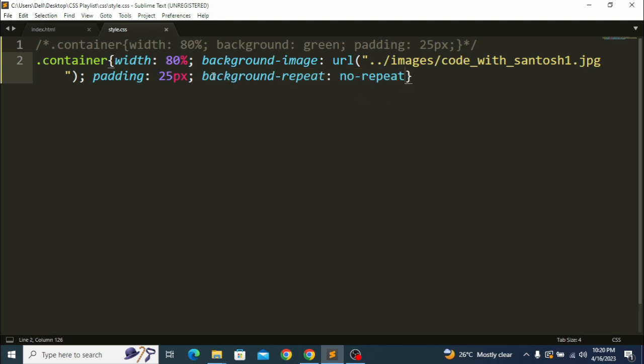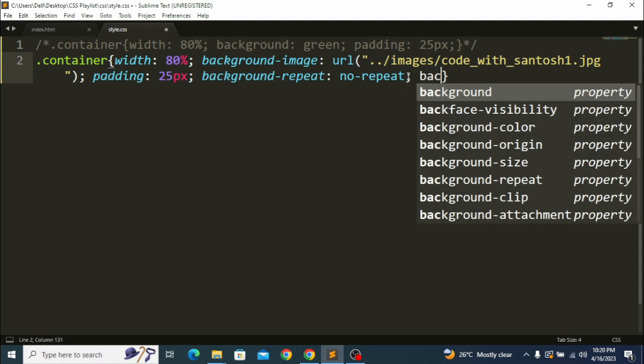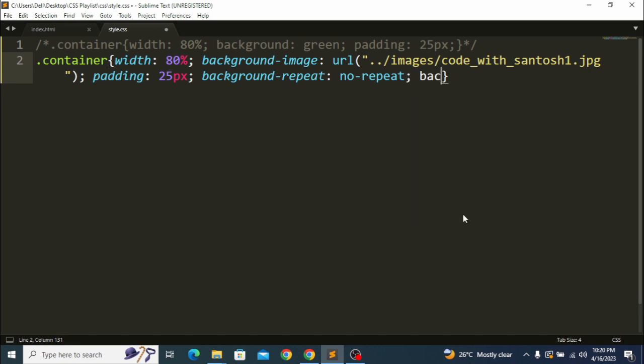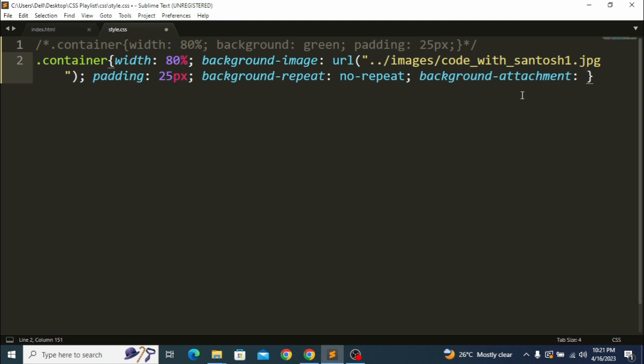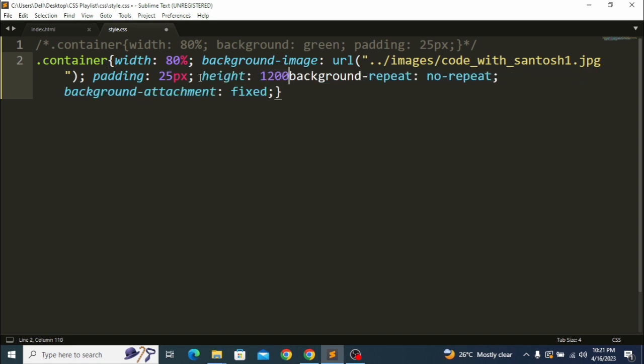Our second item is background attachment. So let me just put a semicolon. Background attachment. What does it mean? Background attachment means the background will be fixed or it will get scrolled. Suppose here, let me add first fixed, and let me add some height, say 1200 pixel.